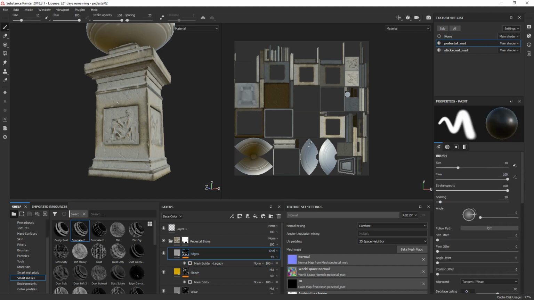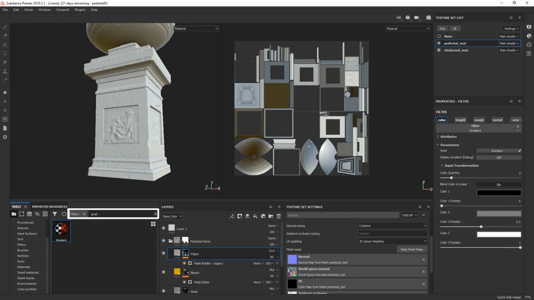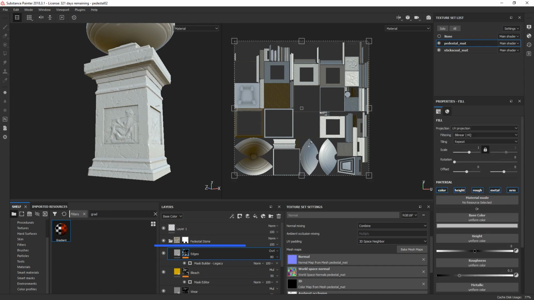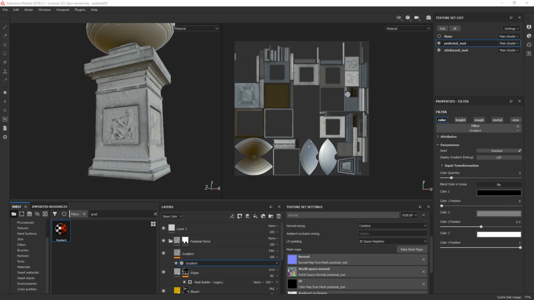Make sure that the blend mode is set to overlay and lower the opacity for this layer to something like 80. Now instead of creating a whole new fill layer, let's actually just use an effect adjusting all the layers below. You can find it by typing gradient into this window here and dragging it above your edges layer. This will create a new layer, basically like an adjustment layer in Photoshop.